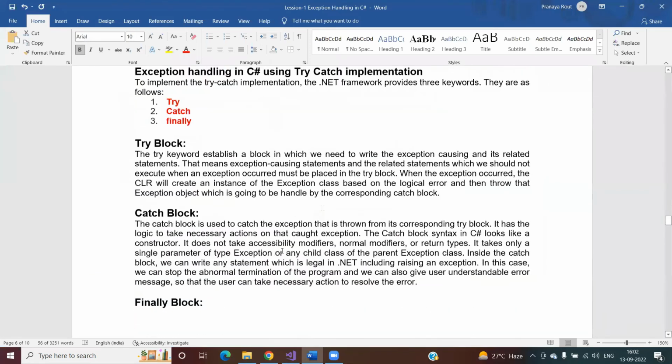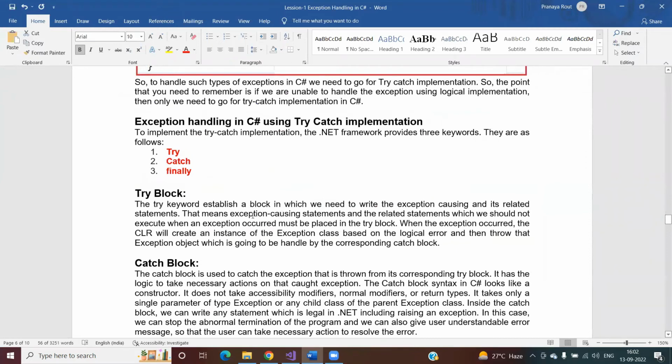So how do we handle exceptions using try-catch implementation? You can handle it using three keywords. The .NET Framework provides three keywords to implement try-catch: try, catch, and finally.